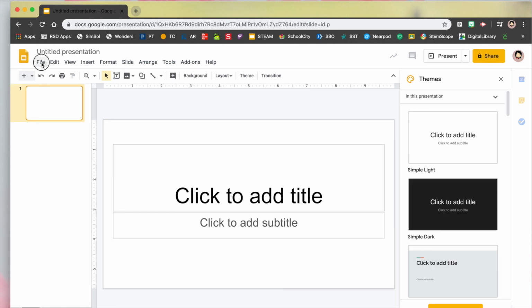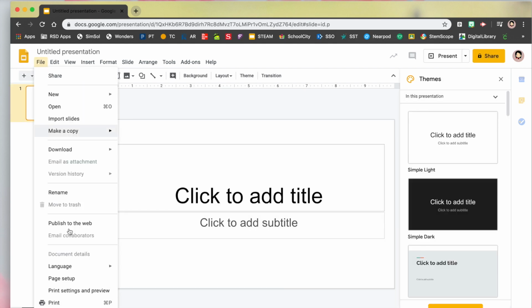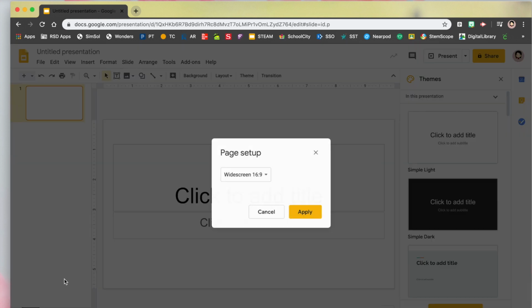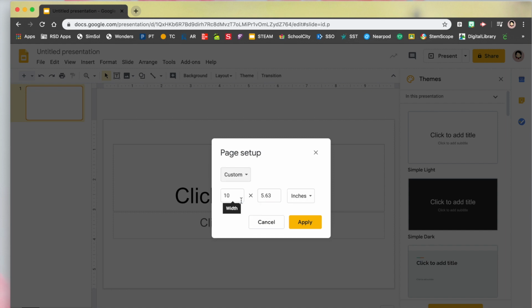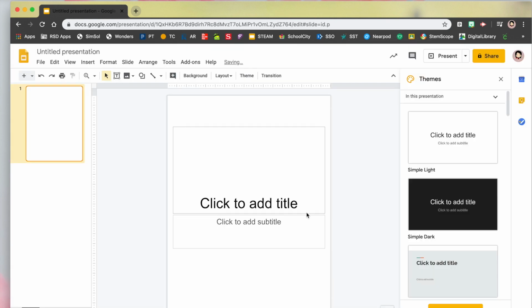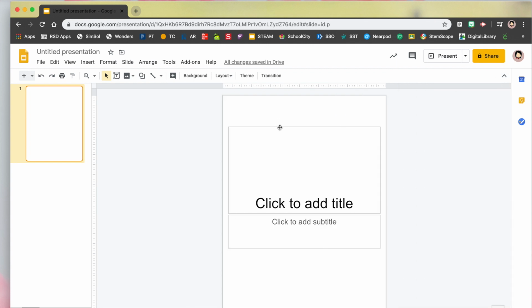We're going to change the page setup right here to custom so that we can change it to our regular size 8.5 by 11. And it's in inches. Apply. Once you apply, it is now in a regular size paper. I'm going to delete these text boxes because we're going to put in our own text boxes.